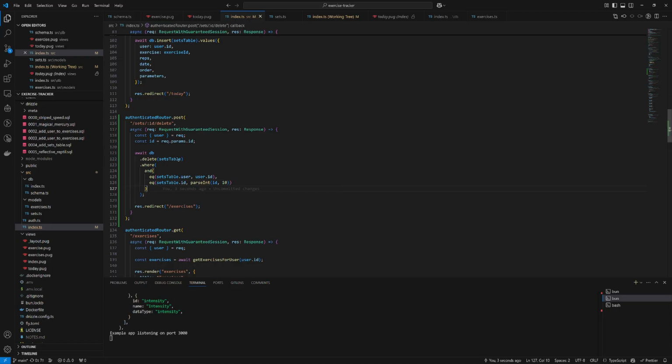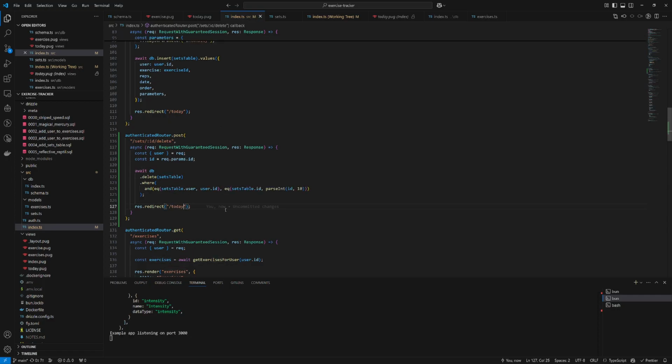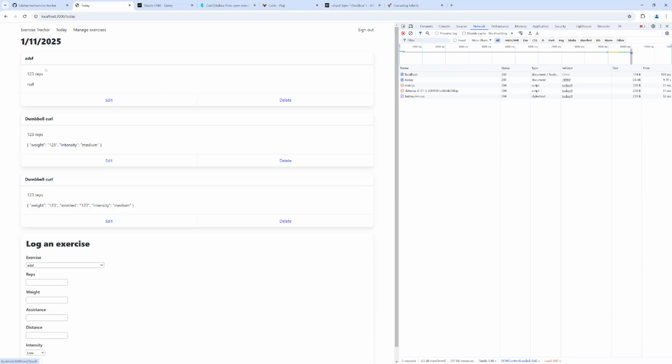So what this is doing, it's going to delete from the sets table, but only if the user on that set matches the user ID of the logged in session. So again, we're not allowing the user to delete sets of users other than themselves. This is enforcing our authorization rule. And then we're going to redirect them back to the today page because that's where this functionality exists.